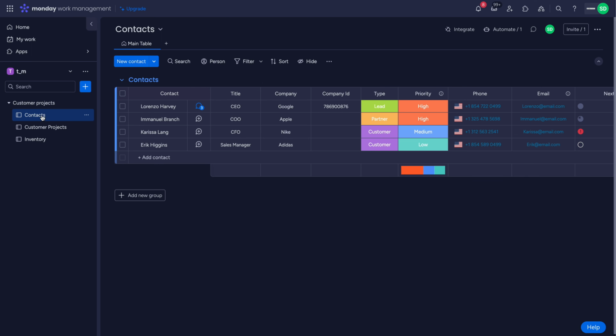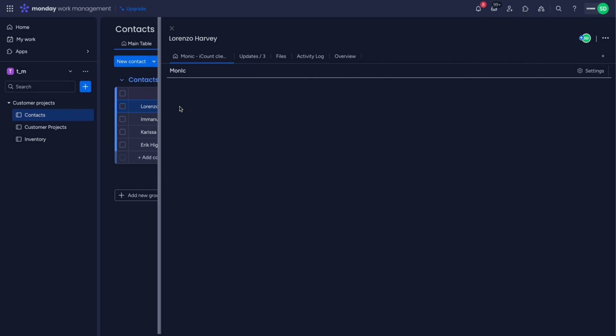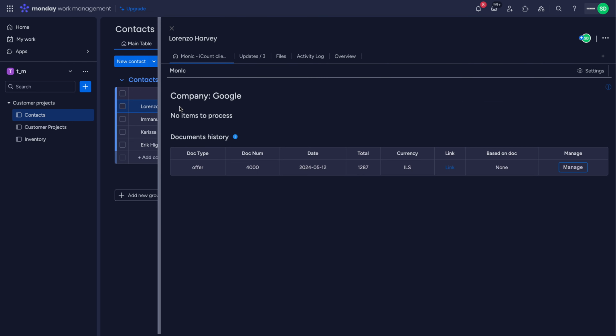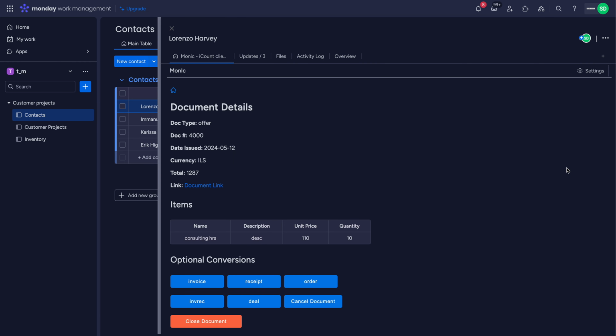Let's see what else we can do regarding document management. Open the item view for the client, and you will see the document we created. Now, click the Manage option. Here we can see all the details about the document and all possible conversions for it. Let's convert it to an order.